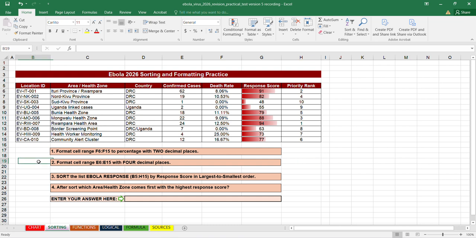So let's go now to number 2. Format cell range E6 to E15 with 4 decimal places. So go to E6. So this is E6 and then highlight, go down, okay, to E15. And then from home tab, number, and then again select this increase decimal. And then we will click it 4 times. Okay, so we have 1, 2, 3, and then 4. So now this E6 to E15 is formatted into 4 decimal places.